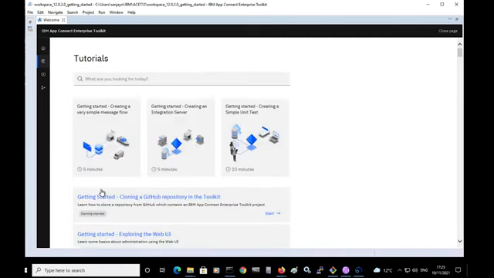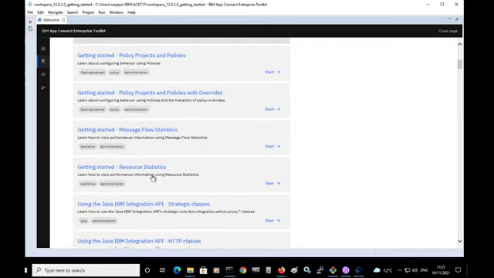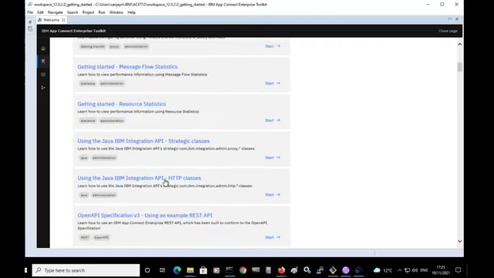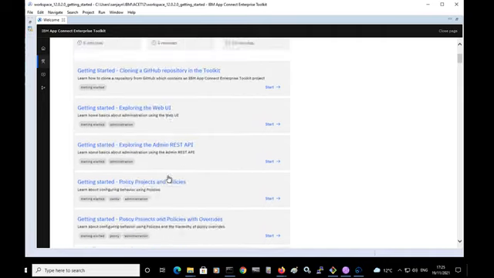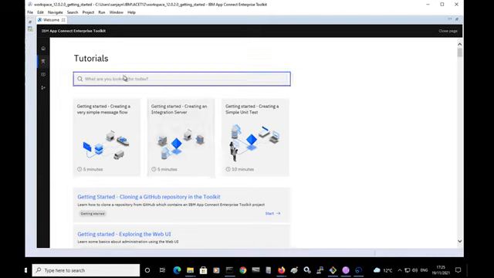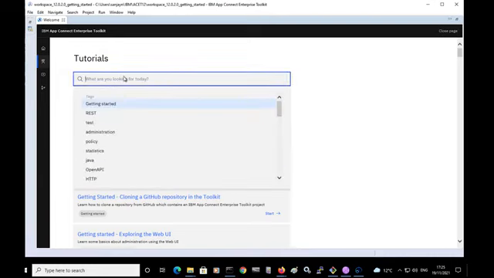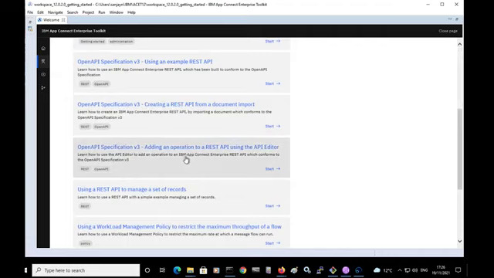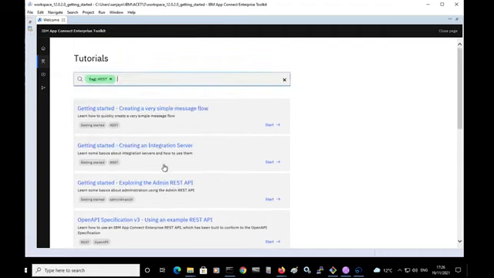And in the tutorials gallery, I can select from over 100 different tutorials so that I can understand quickly how to use the different capabilities that are provided in IBM App Connect Enterprise. I can filter through the list of tutorials by searching for a specific area. For example, I can type REST and it will show all the tutorials which are related to using REST requests.